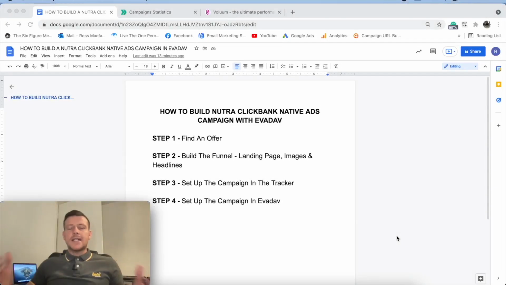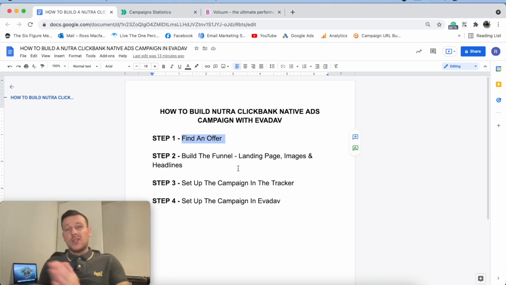So here we are inside the computer, and we're going to be going through the 4 steps of any native advertising campaign. First thing we need to do is go and find an offer to promote. Then once we've found the offer, we're going to take a look at it, see if we've got any resources on that offer, and from there we're going to build out the funnel. That's going to be the landing page, the images, which are the creatives or teasers, whichever terminology the traffic source you're running on is using, and the headlines.